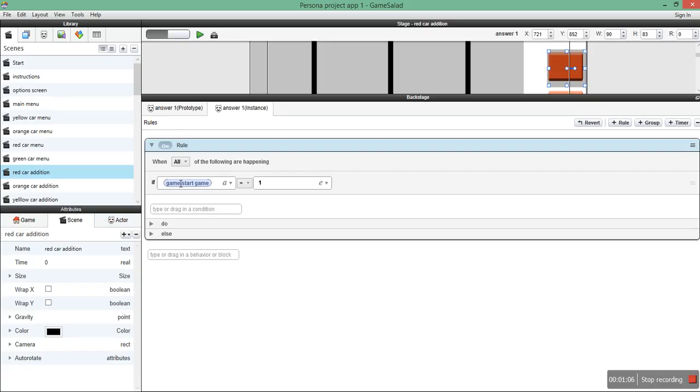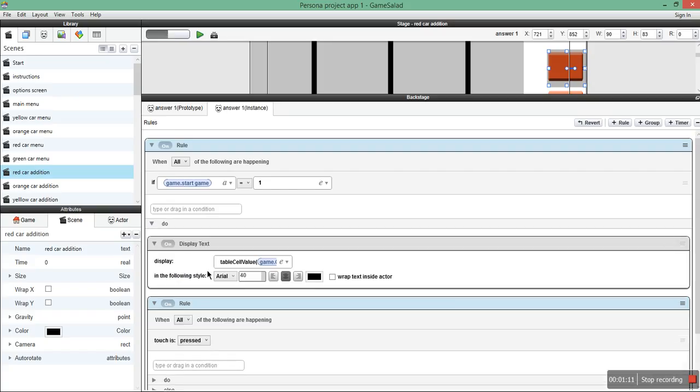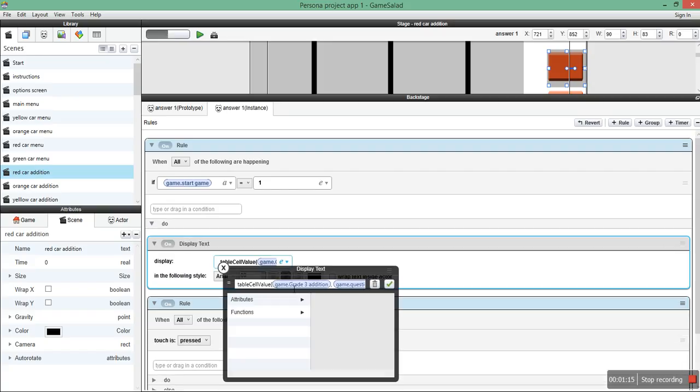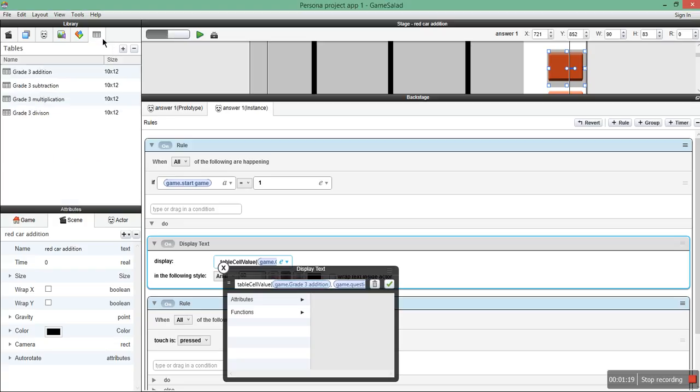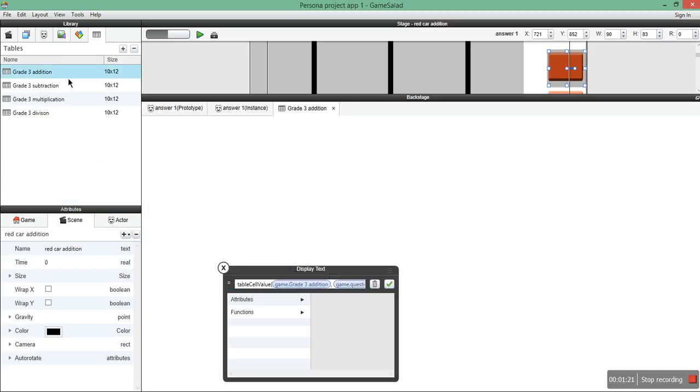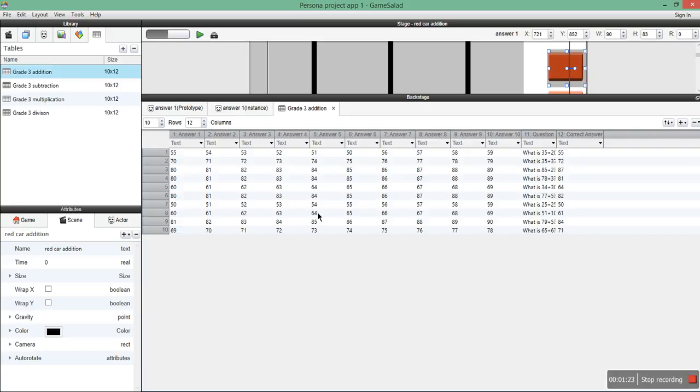So I said if start game equals 1, display text table cell value, and this is the table where my questions are. Let me just show you this. So these are all my questions and their answers.